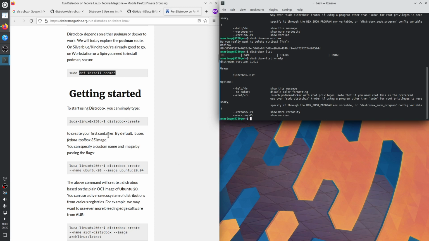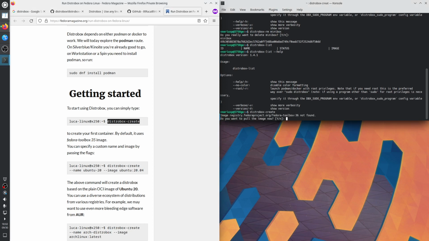Okay. So let's see the Fedora toolbox. So registry Fedora project could not be found. Do you want to download the image now? So it downloads the latest release of the Fedora toolbox container, which is 36 in my case. In the article it's 35. So toolbox is a container which has special tooling for toolbx. I go yes.